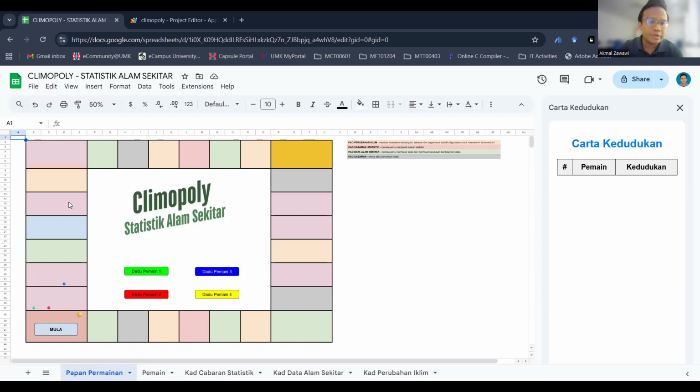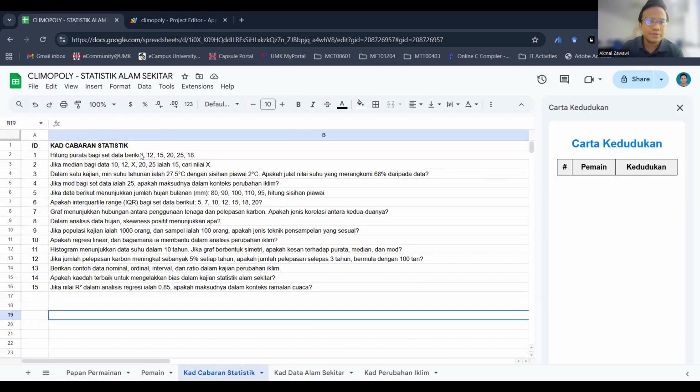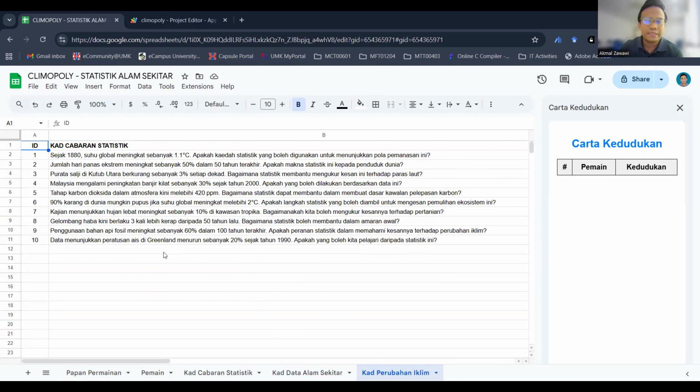Okay, so when we are done, we click Mula and reset everything. We can rename the name here, there is no problem. For the kad cabaran statistik, we can customize the equations. The same goes for the card data sekitar, and also the card perubahan iklim. So this is actually what we are trying to implement in our study.